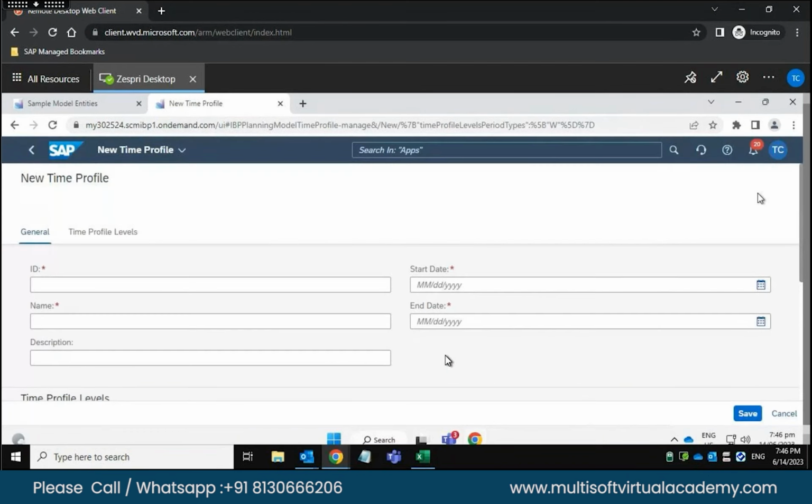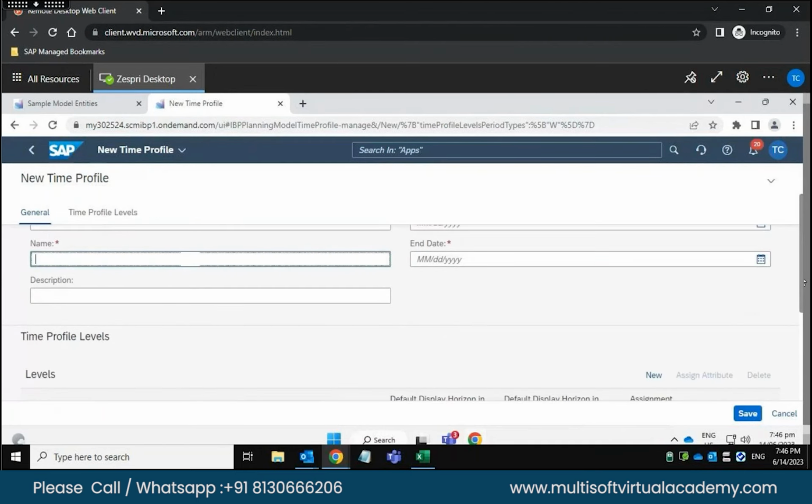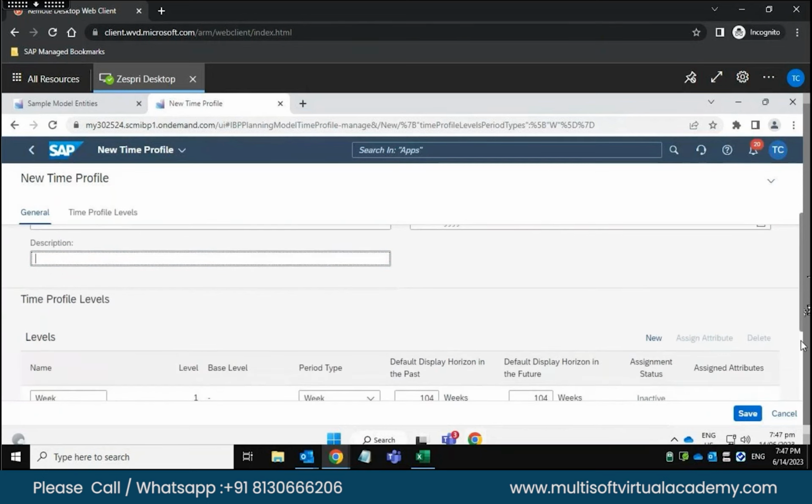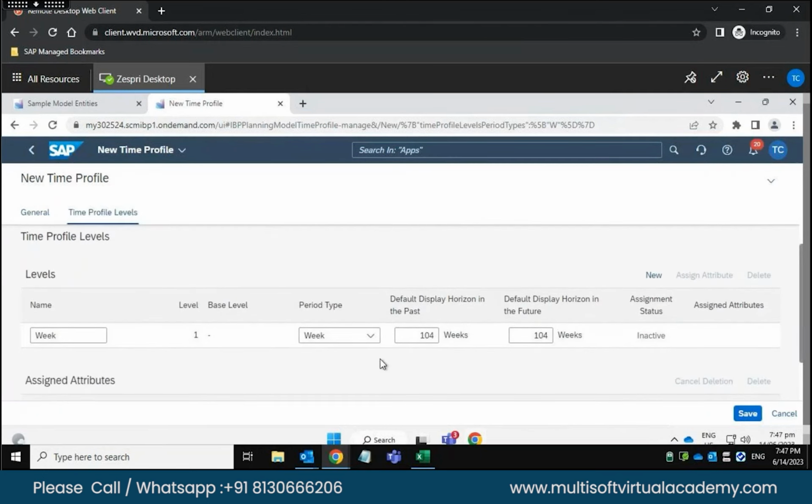Then you select the time profile, suppose the week. Got my point? So you have to put the ID over there, your ID, a name, a description, all those things. After that, you have to define over here, I told you, that is the default display horizon. That means how far you want to display your data. That is 104 weeks.